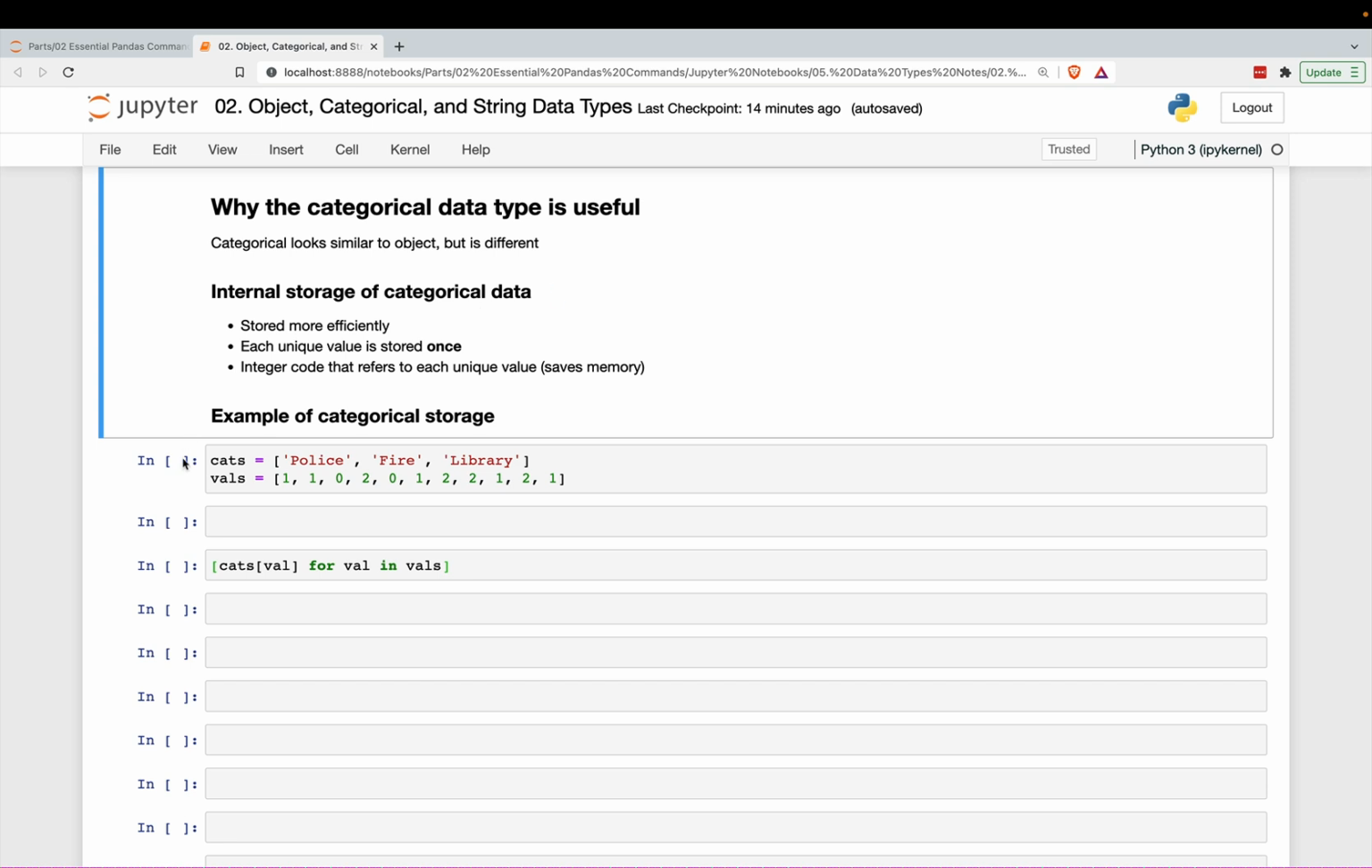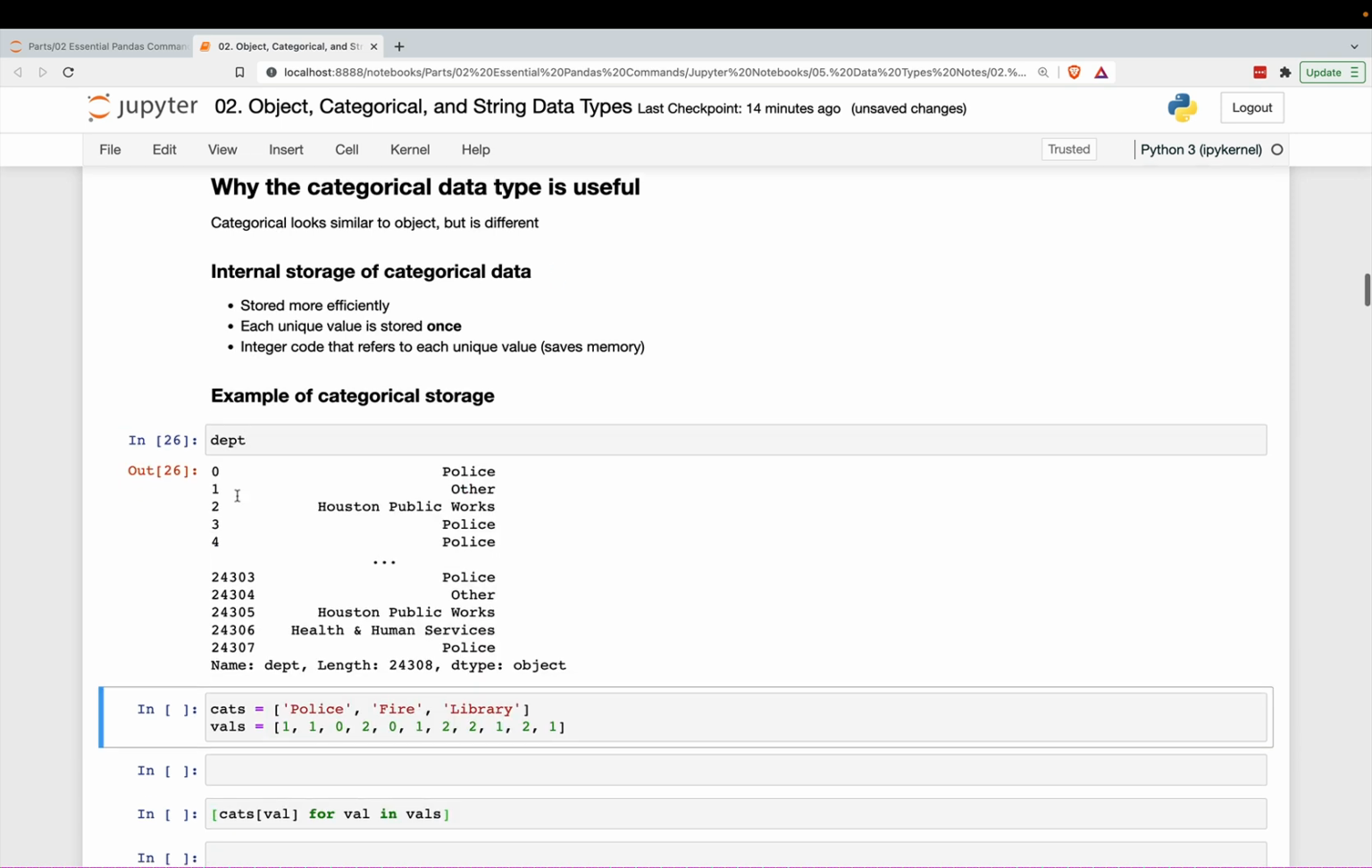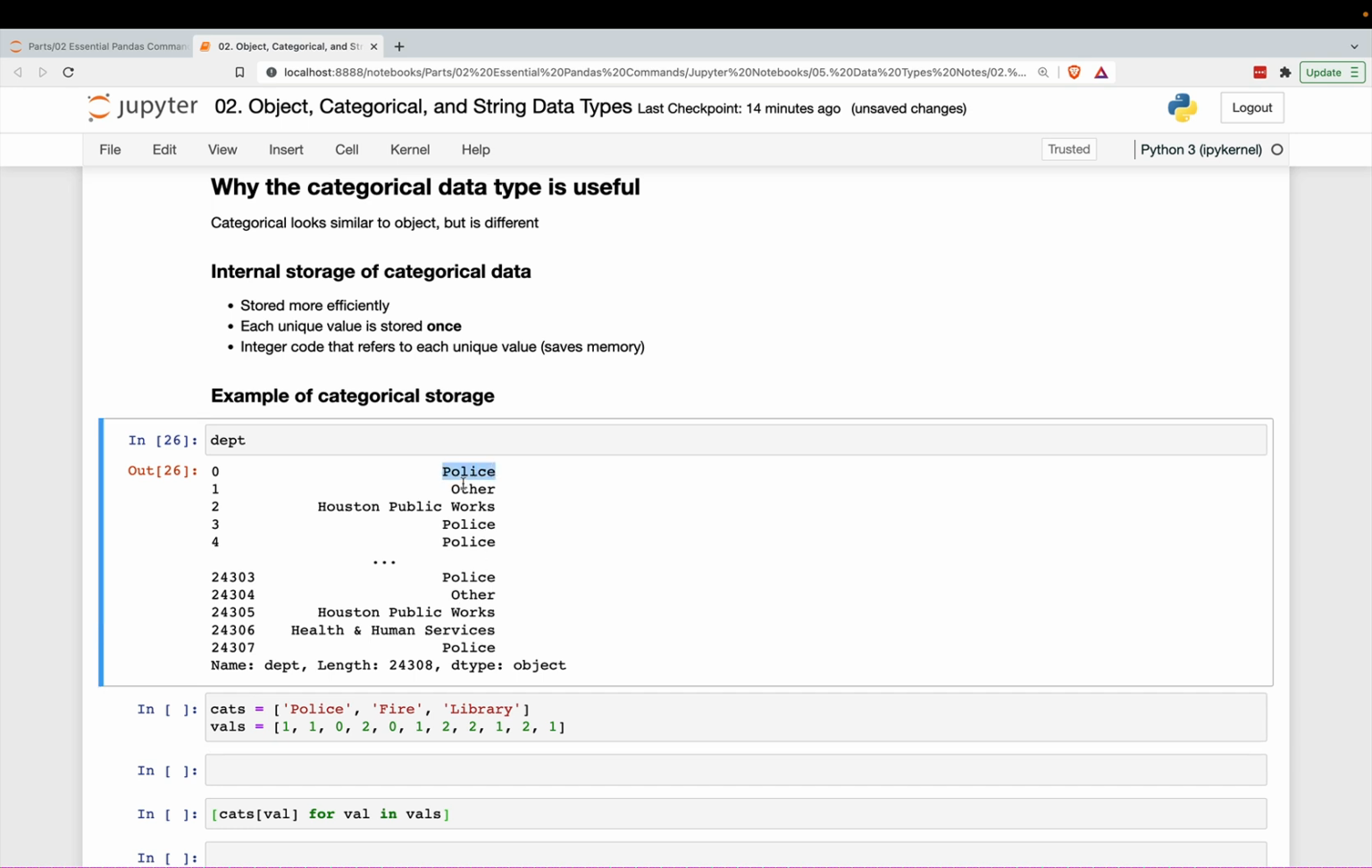If you think about this department column, there's only 9 unique values. It's not necessary to store all these strings in multiple places in your memory. What you can do is just use a code, like an integer code, for each of these strings underneath. You just assign each one of these an integer code. There's 9 of them, so you just need 9 integers, and you just store the codes instead of the string. That's what the categorical data type does.